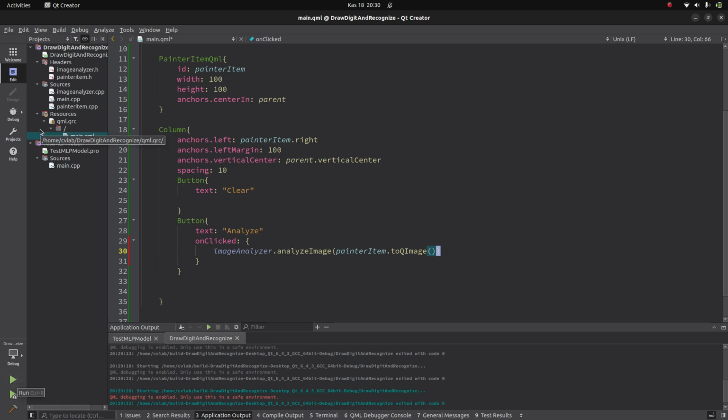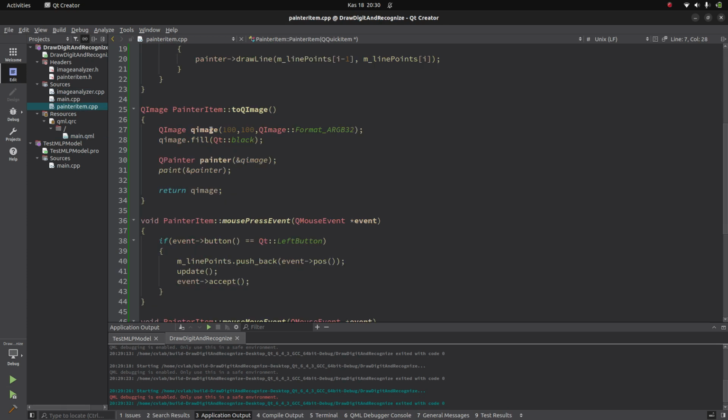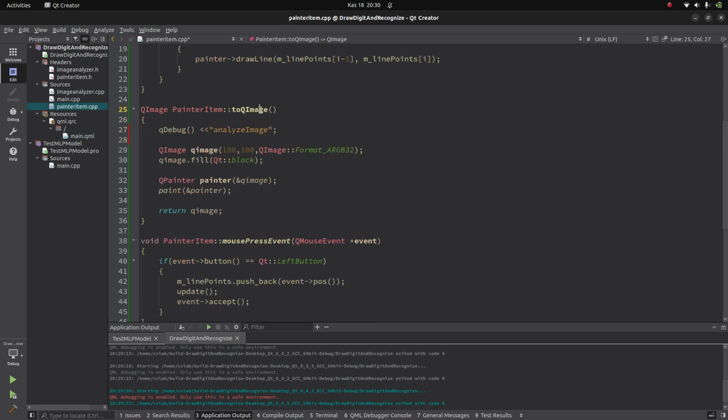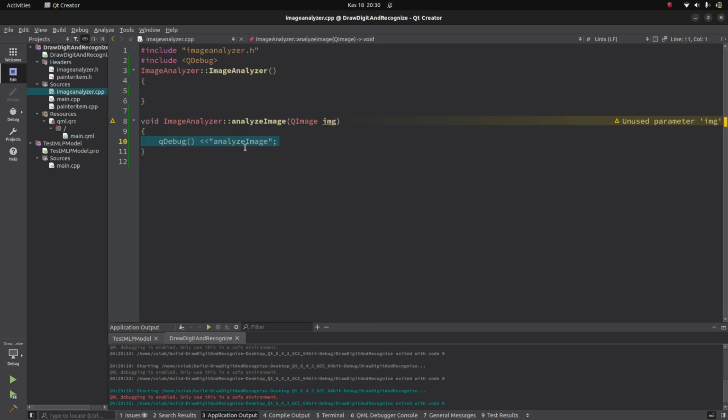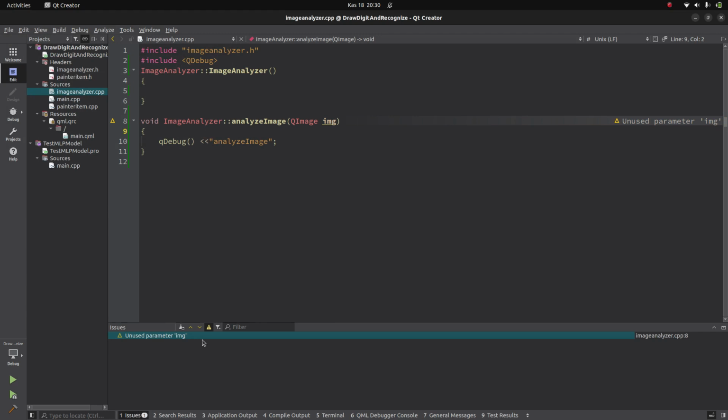Let's run the code, and also maybe we already put here a Q debug, but the same Q debug I want to see on the toQImage side. This one. Okay, so first of all we'll enter here, then after that it's gonna go here. Let's run the code again. Let's click the analyzer. It goes to toQImage and analyze image. So everything seems fine. Why is this coming? Unused parameter. Okay, we are gonna use it later.